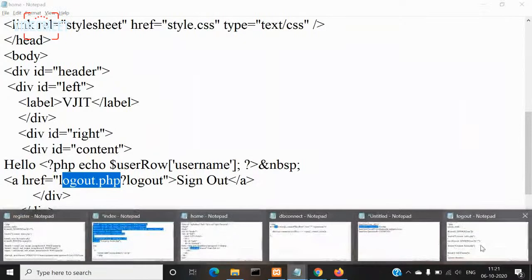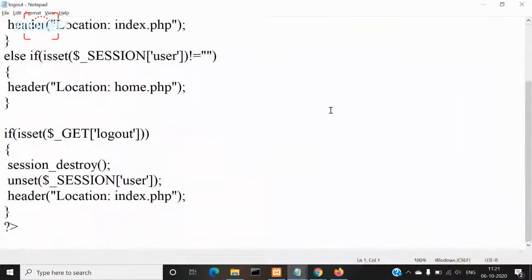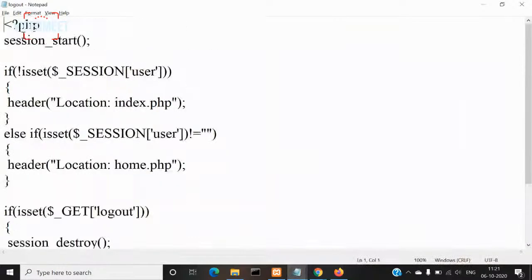So this is the logout.php file. This doesn't have any HTML code. It directly has a PHP code. So here also I'm using session_start function. Everywhere you need to use this session_start in all the PHP files you are creating for this application. Definitely use this session_start function. At the beginning only you have to use, right?